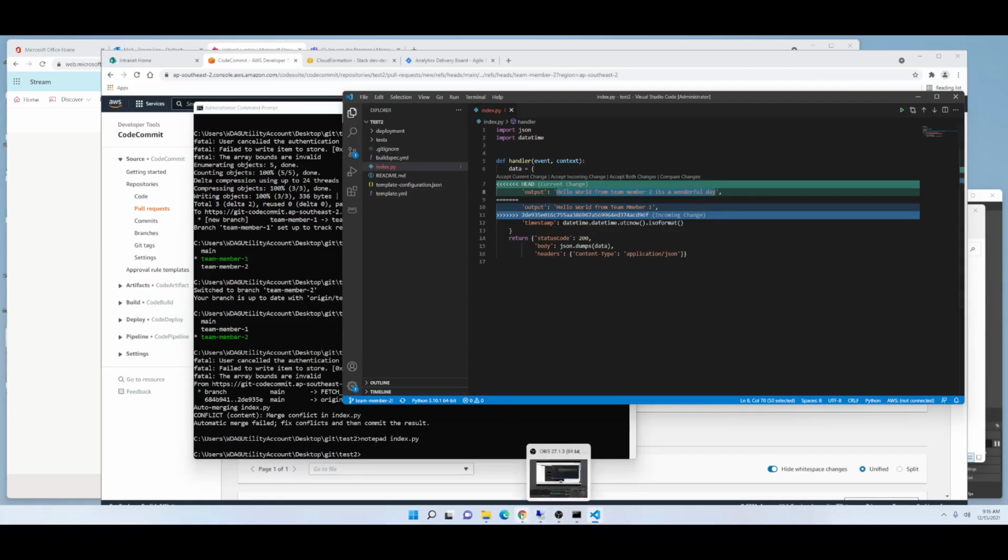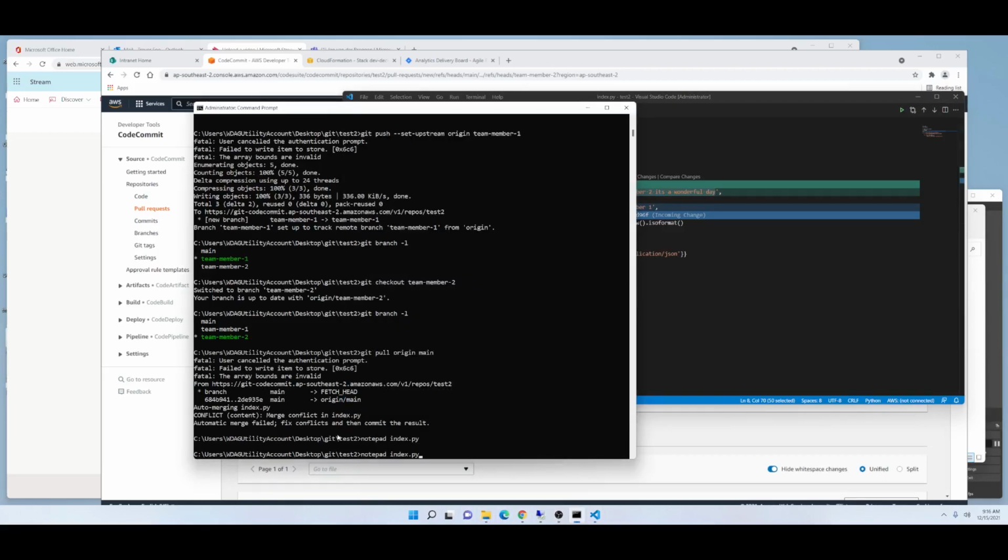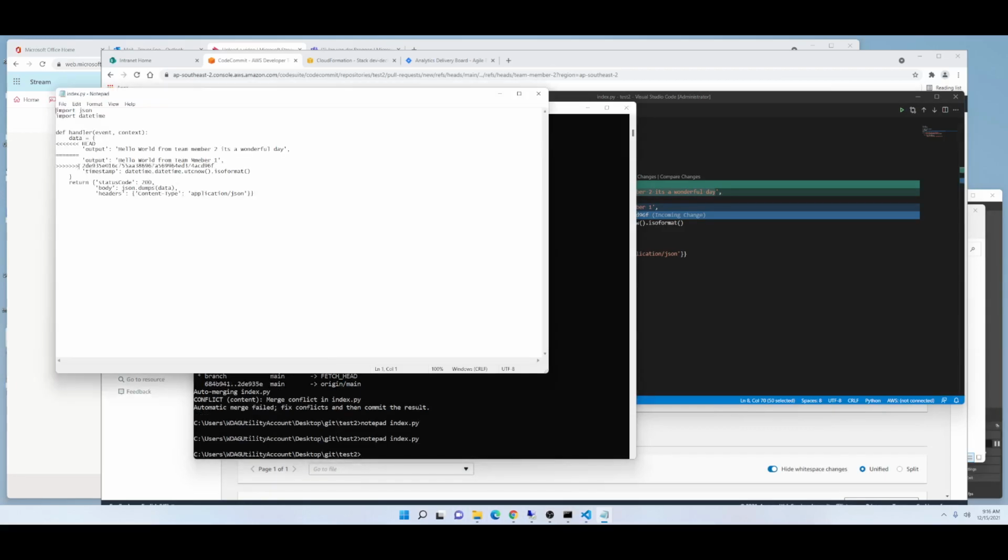You have two ways of doing it. You could simply manually review this code. You could say, okay, this is what I've got, and this is what's coming from another change, from this commit. So I could say I want to keep my line. So I could simply do like that.